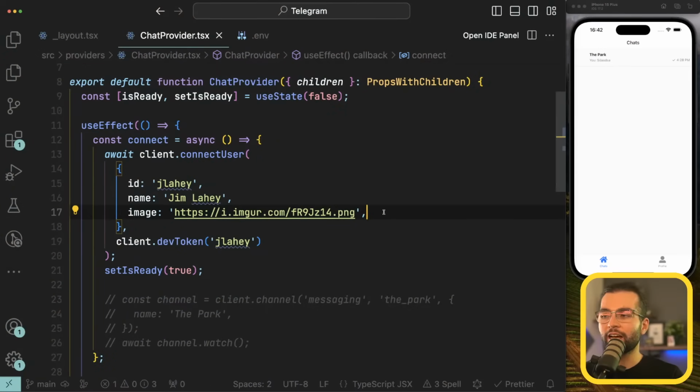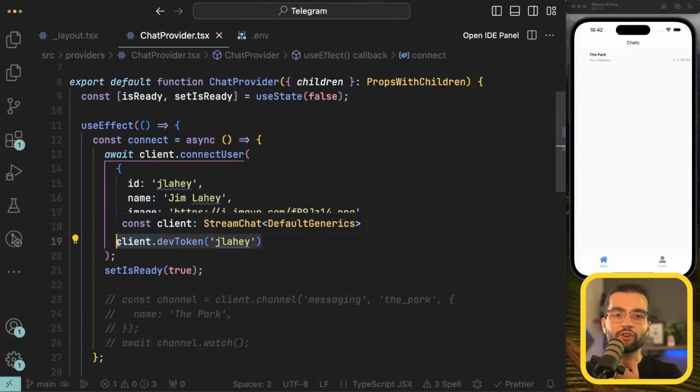And that's done by being able to send the ID here, and also by being able to authenticate the users from your server with a custom token. At the moment we use dev tokens, in a moment we're gonna generate them on the server so that it's securely connected with our server.